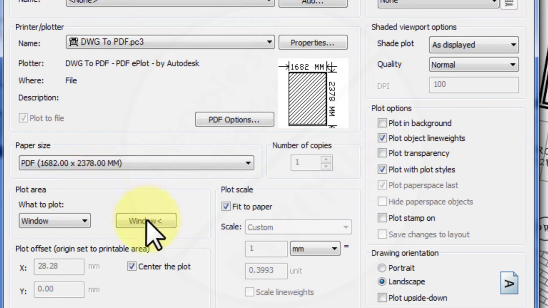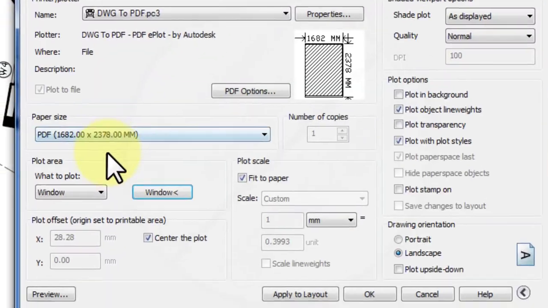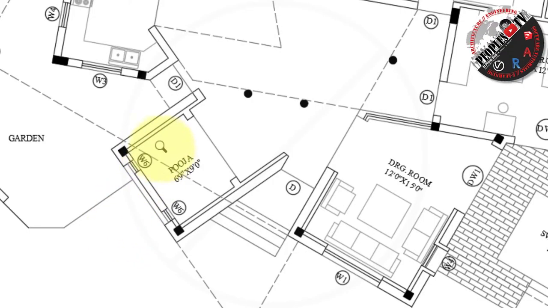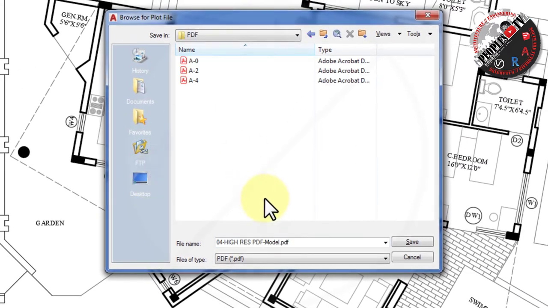Select that paper size, check the window select, preview and plot. I am saving this file as high resolution.